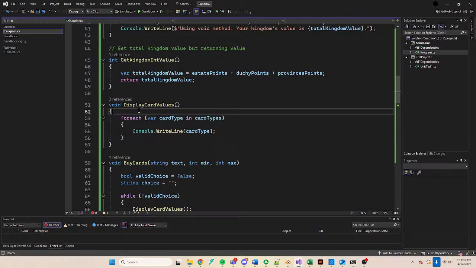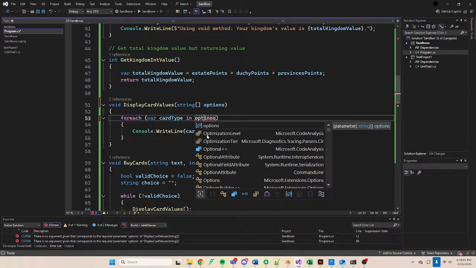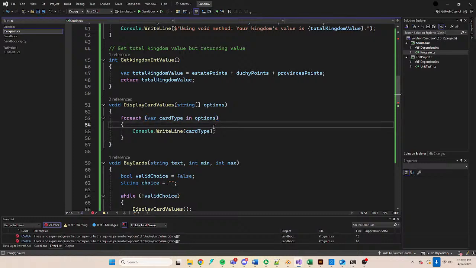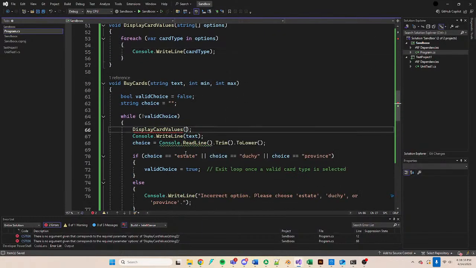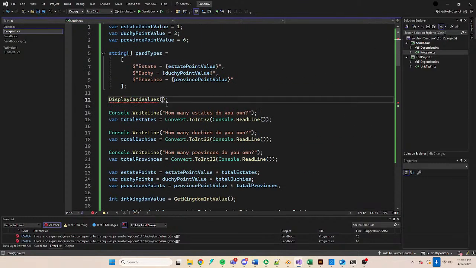Now, if I wanted to make this less dependent, the problem here is that this is using the main method's memory, the main method's variables. And again, this can be the right choice, but you want to at least consider what it might look like to do it otherwise. I think the easiest way to do that here would just be string options. So we just pass in the options, and then of course I've got to come up here and pass in card types.